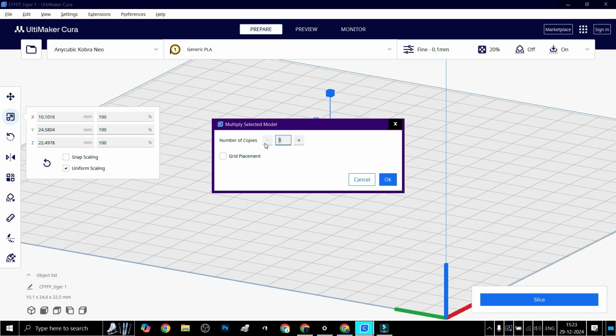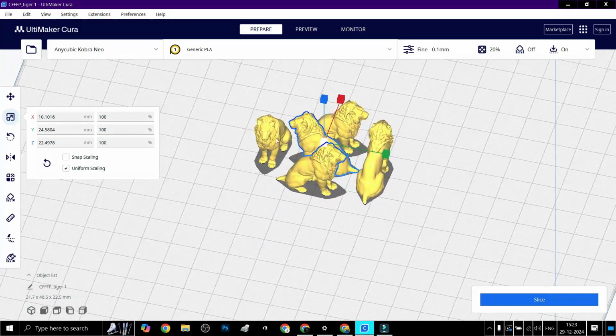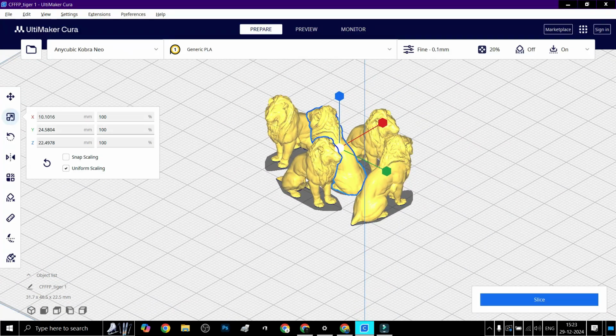Assume we want 5 copies. Okay, so I'll input 4, and voila, you can see that there are 4 copies. Actually there are 4 models, but copies are 4.